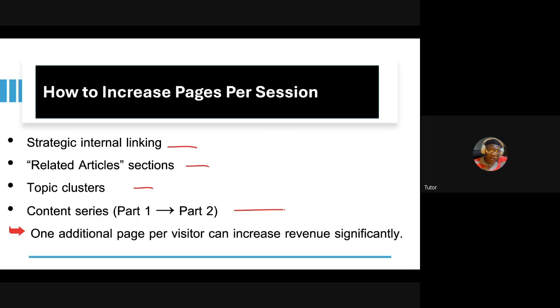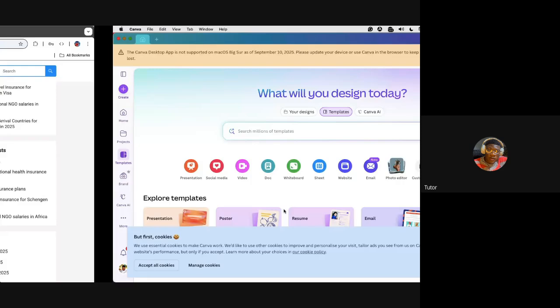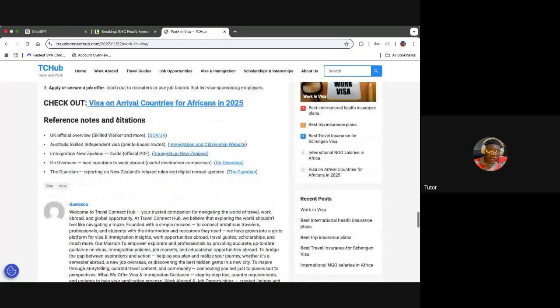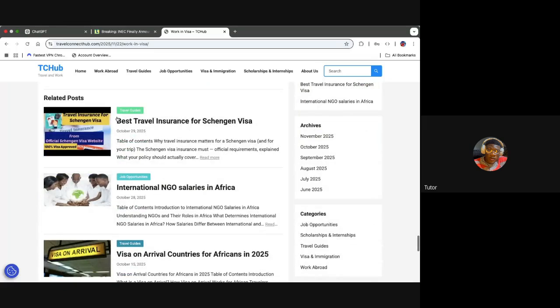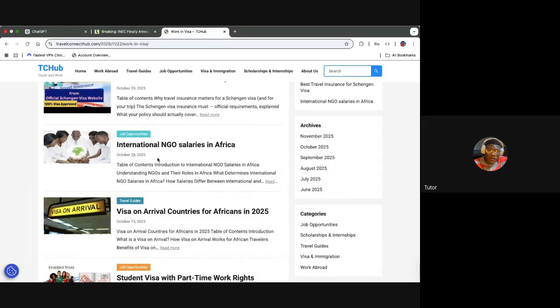Content series. At times, you can break your post into different sessions. Let's assume that you are writing about international NGO salaries. You can say international NGO salaries in Africa. Then you use subheading to say part 1. Then you create the whole content. Then tomorrow you can bring another content and write it part 2 or the continuation.